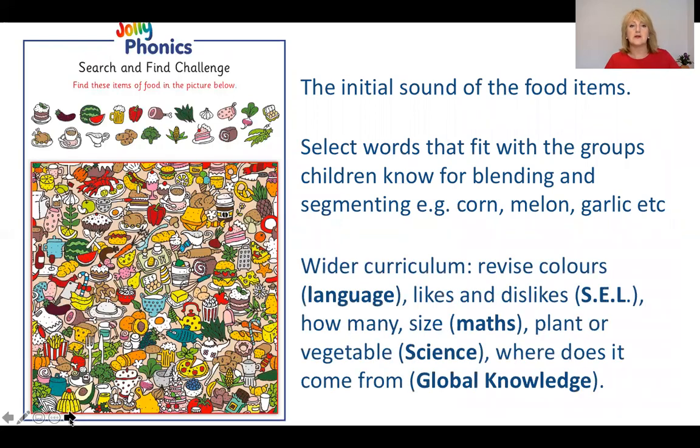Also, if we're going to look at the wider curriculum, there's so many things here, the elements to revise very quickly. We're using the same format, but it can revise so many different areas of the curriculum, such as colours, making connection with the wider curriculum of what children know and what they don't know. We can talk about likes and dislikes, which is covering social and emotional learning. There's so many math concepts here, like how many, size, and quantities, if it's big or if it's small. Also, plant or vegetable, we can be touching a little bit of science, and where does it come from? Where does a pepper come from? Where does an apple come from?